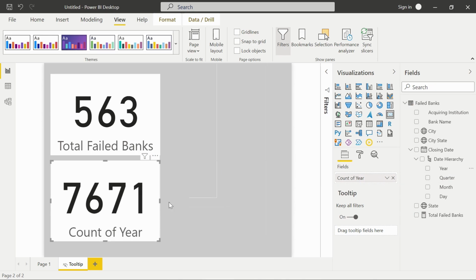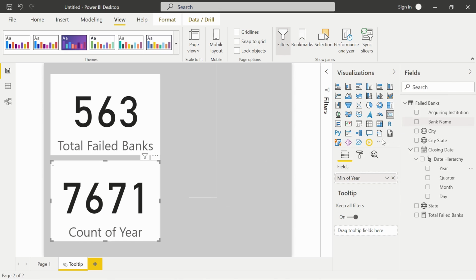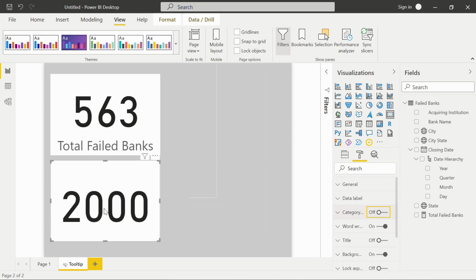So I'm going to grab the year. Now, the problem right now is that it's counting all the years together. So what I want to do is change that to either a minimum or a maximum. And what that's going to do is, as I hover over the individual data points, it's going to determine what the minimum and what the maximum is from that segment. I'll show you how it reads that here in a second. I don't like this data category label, so I'm going to turn the category label off on this. I just want the year. Total failed banks, that looks good.